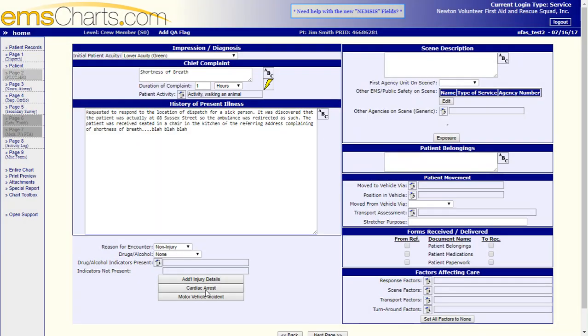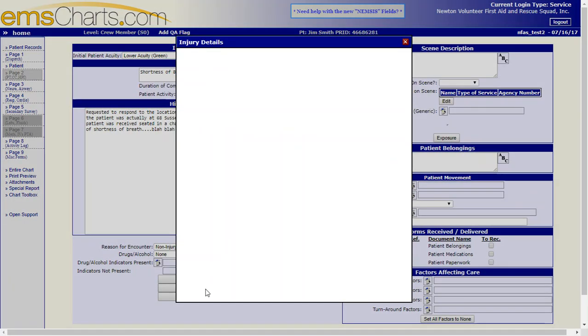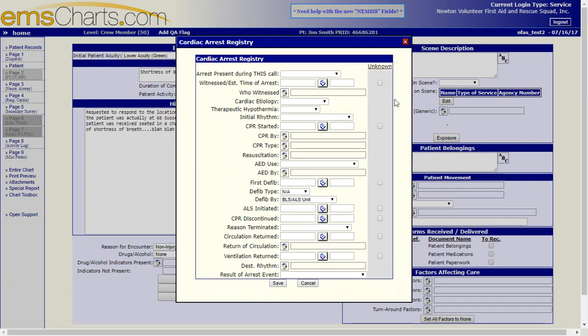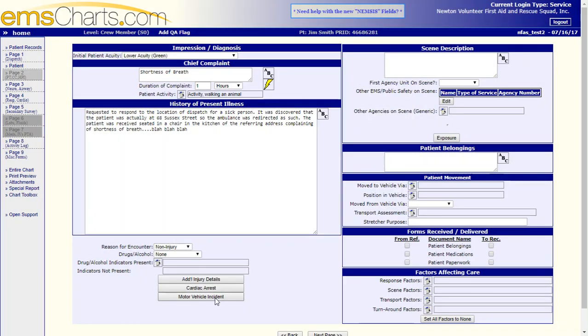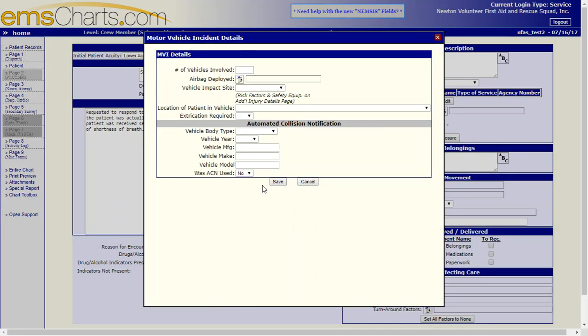The next box, the cardiac arrest, really refers to the cardiac arrest box that we have on the left-hand side on our call sheet. Was there an arrest present? Who witnessed it? What time did it start? Who did CPR? Was the patient defibrillated? Why did you stop? What was the outcome? Etc., etc., etc. Any motor vehicle accidents, you can select all this information. How many vehicles? Where was the impact? Blah, blah, blah.